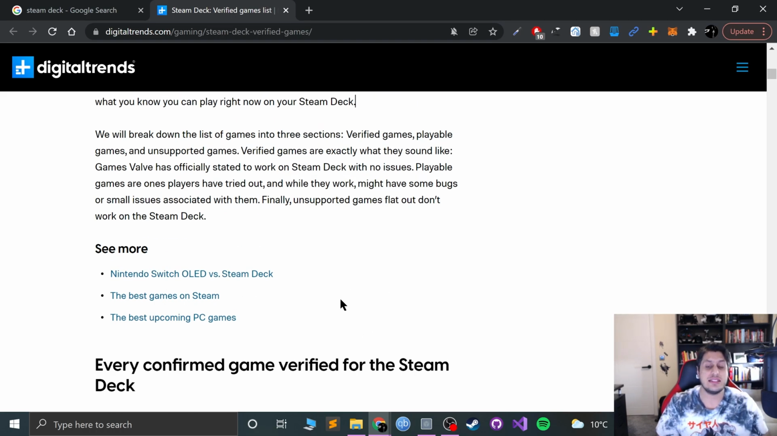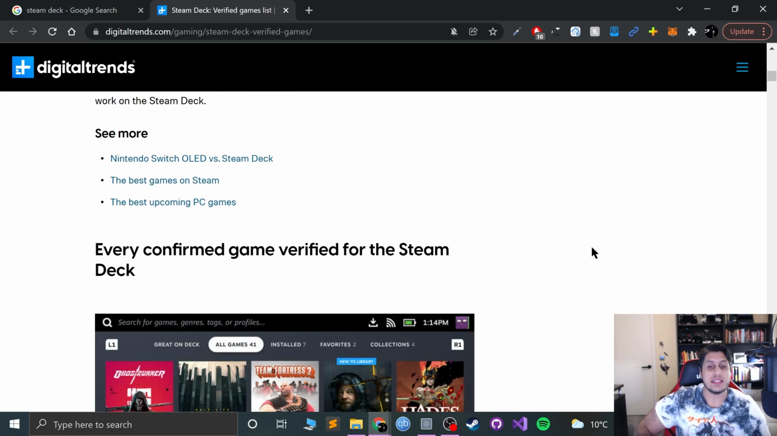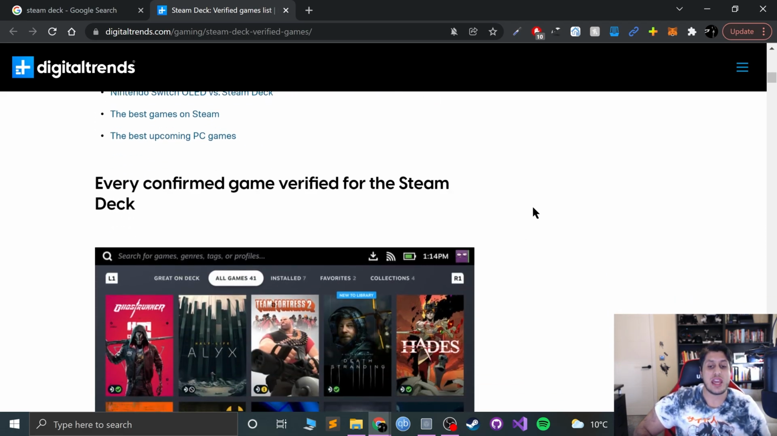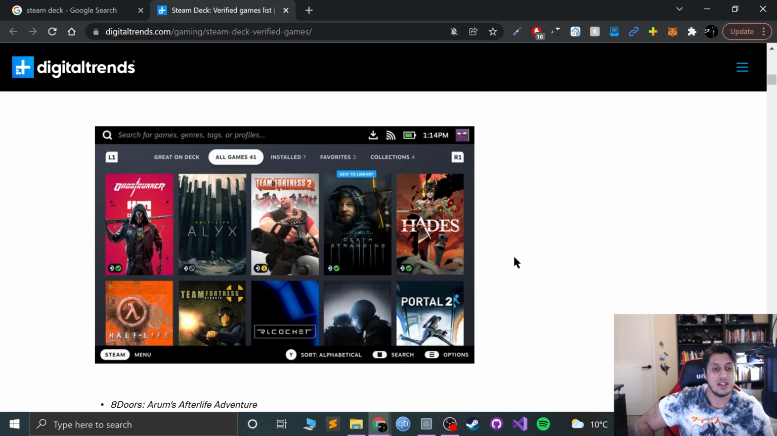But that isn't to say that if a game is in the unsupported list, it may not go to playable or verified. The playable ones may work just as well as a verified one. It's just not verified by Valve yet. And just because your game may not be on the list, it doesn't mean it won't work, or won't work in the future. So let's have a look.